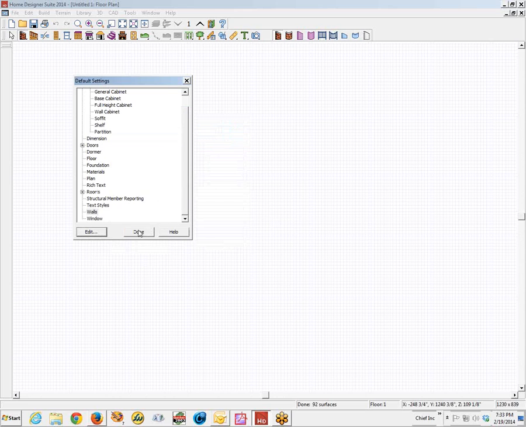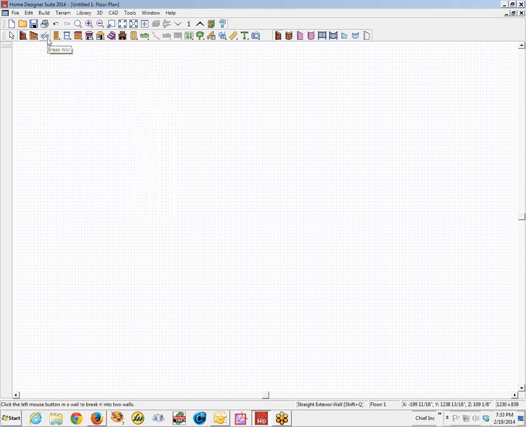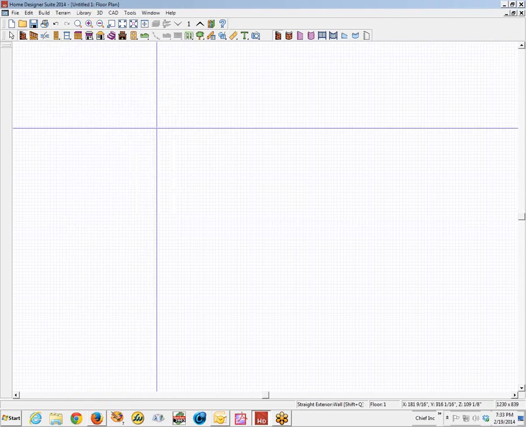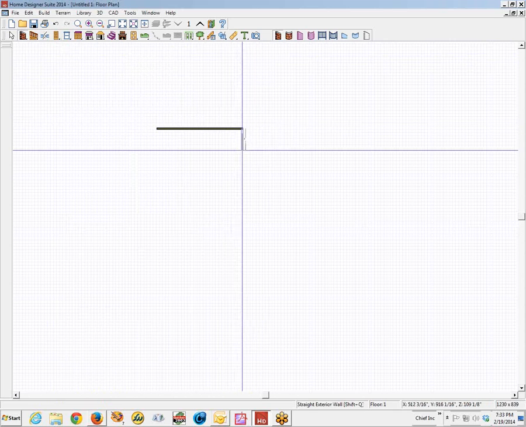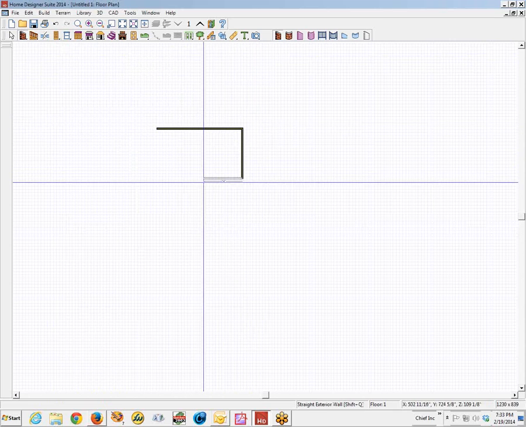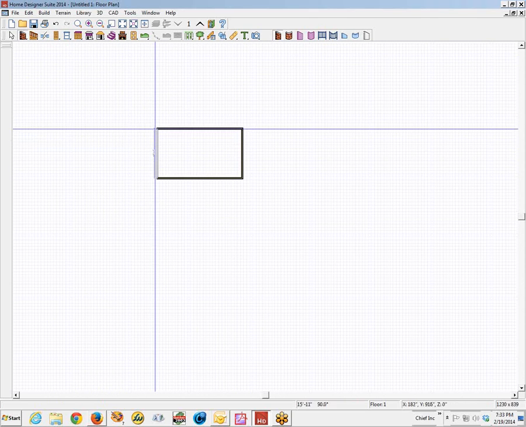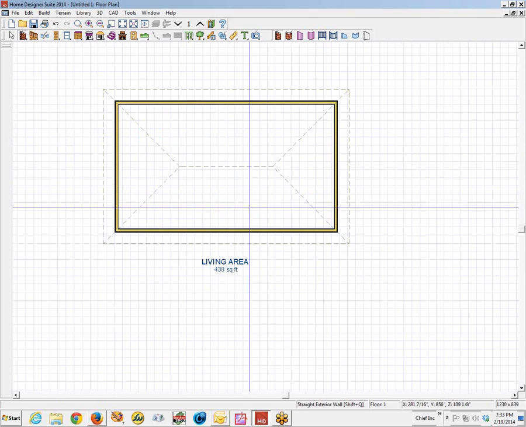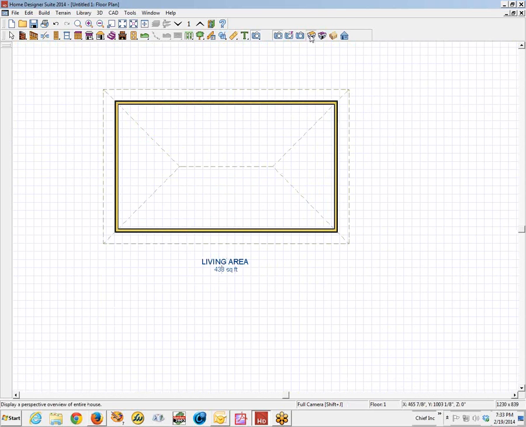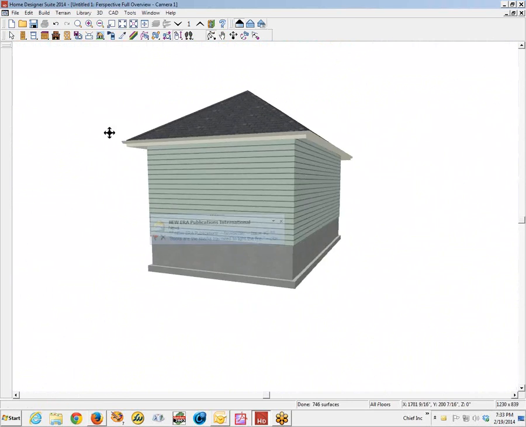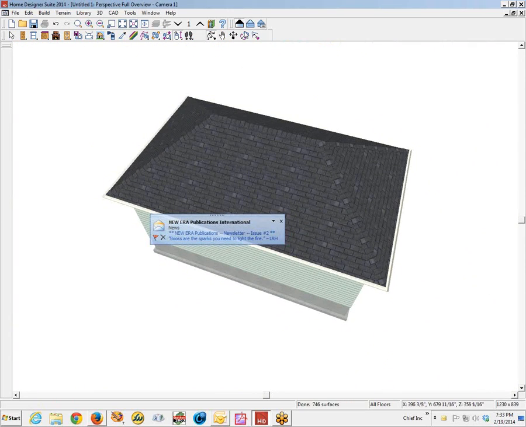Okay. You do that, and I recommend that you do that. It's just more efficient. And just left clicking and dragging create these walls. Obviously, auto build roofs is on. We'll do a quick overview of that. All right.